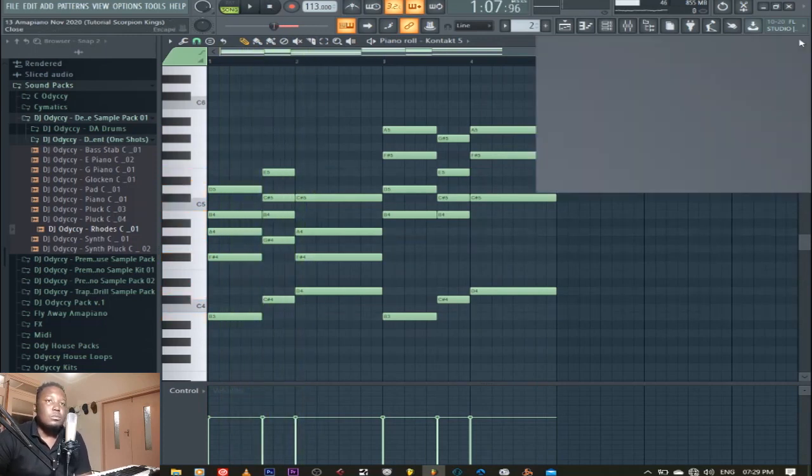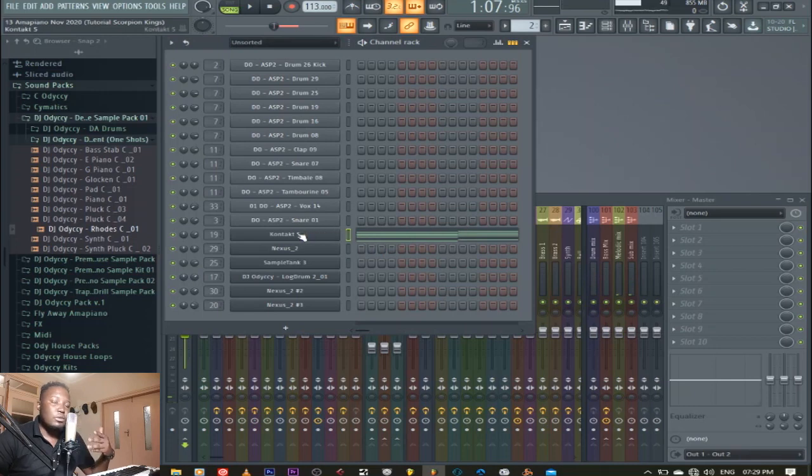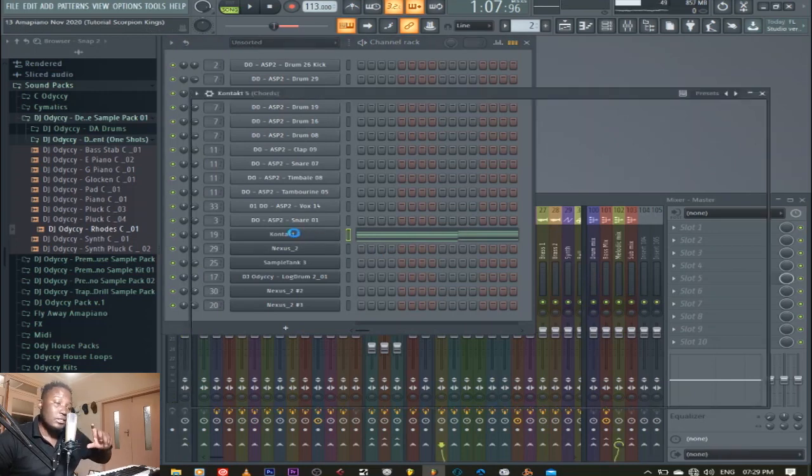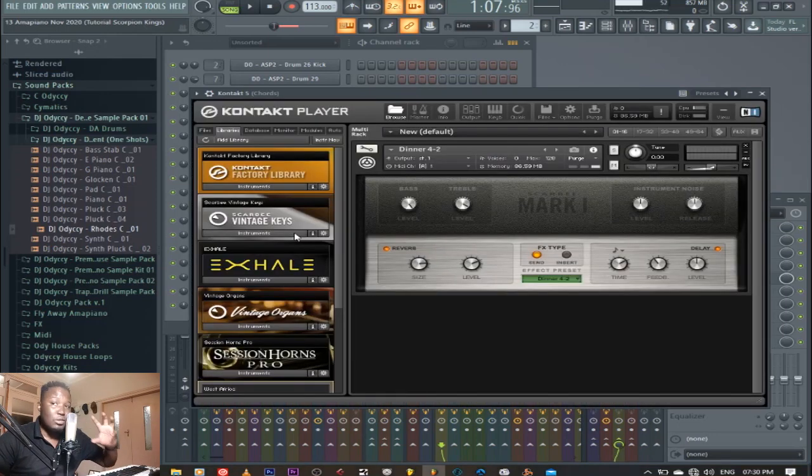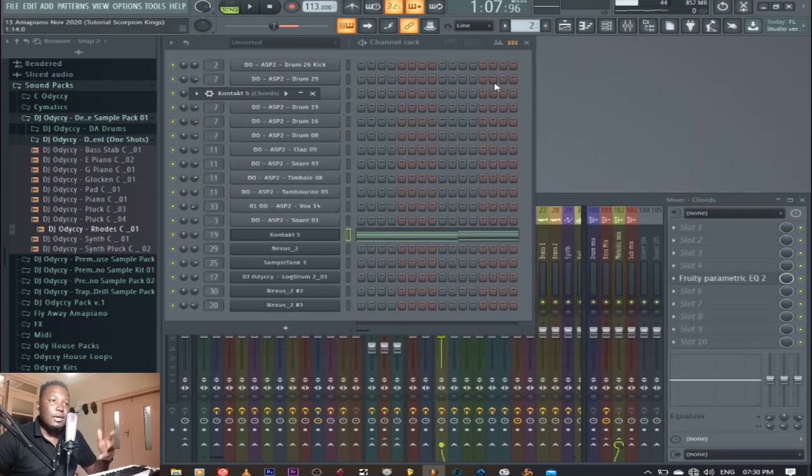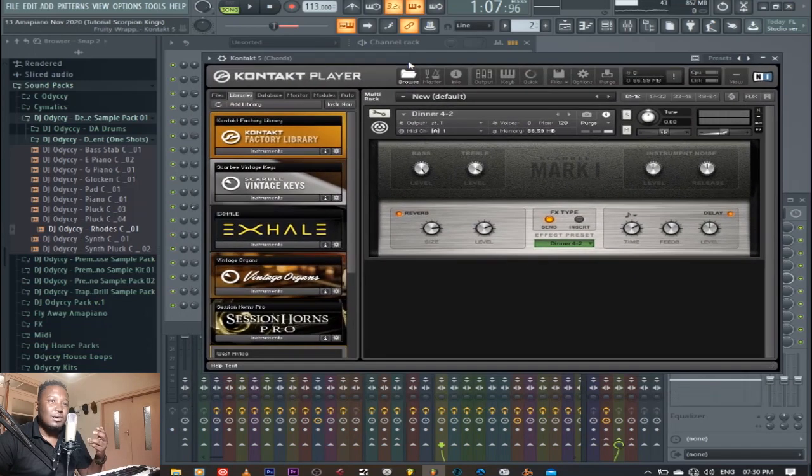Normally how I'd do this, I use Contact 5 this time. So this time I'm not using just FL Studio plugins, but you can also do that. I've been doing that for some time now. Today I decided that I'll use Contact for this. I used the vintage keys, it's called Dyna for 2. You know guys, I love this. If you've been following my tutorials, you know that this is one of my favorite keys.